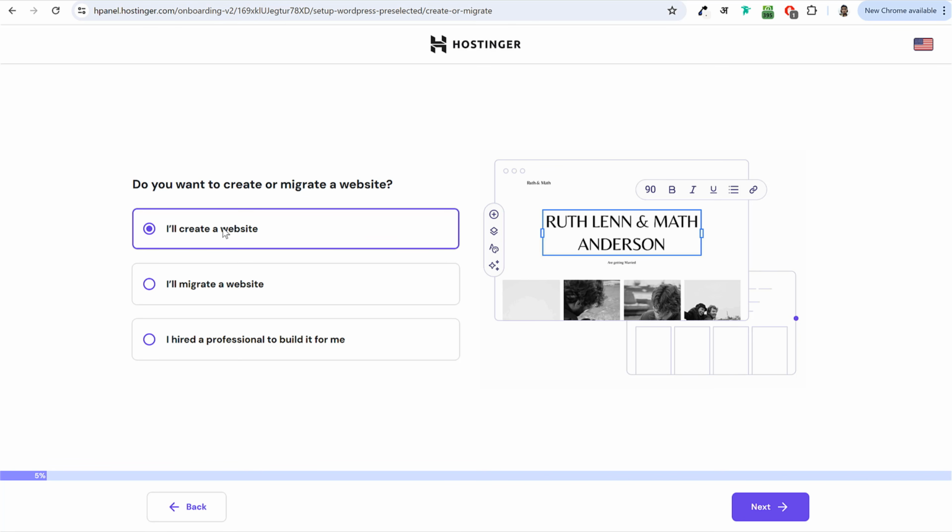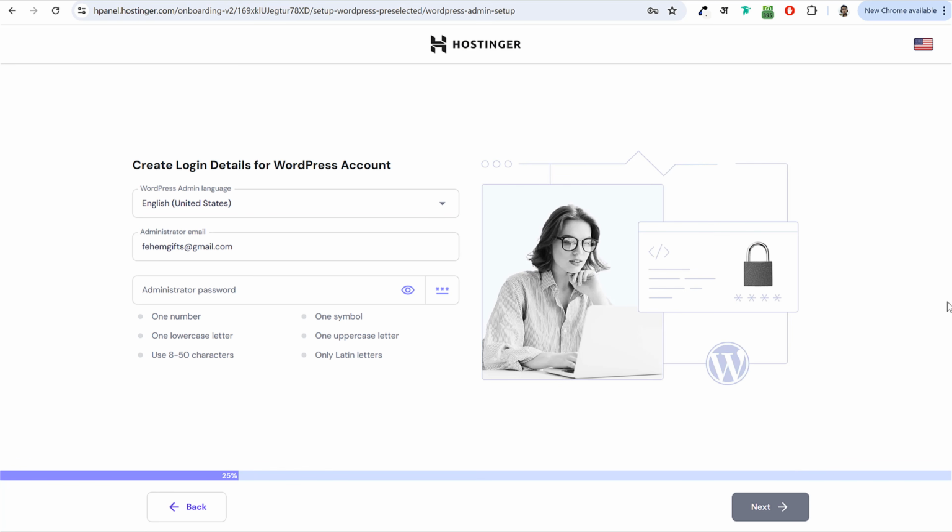But in this case, we'll select the first option and again click on this next button. Then they will ask you to enter your email and password for your WordPress account's dashboard. So again, this email and password is also important. Make sure you remember this. Whenever you want to log into your WordPress website's dashboard, the backend of your website, you'll have to enter this email and password. Once you enter that, again click on next.